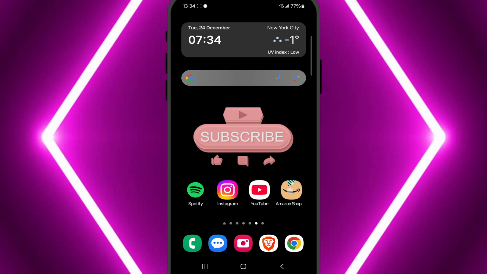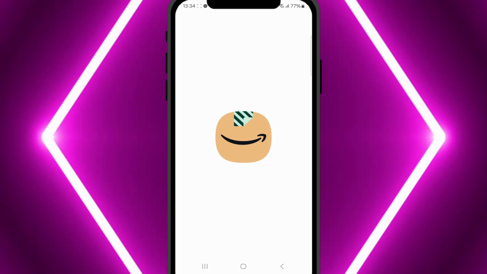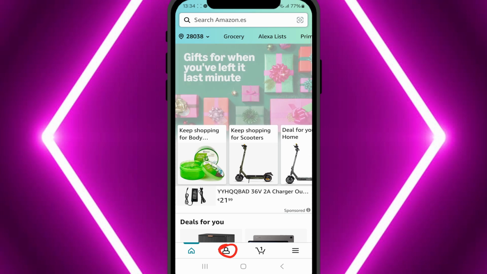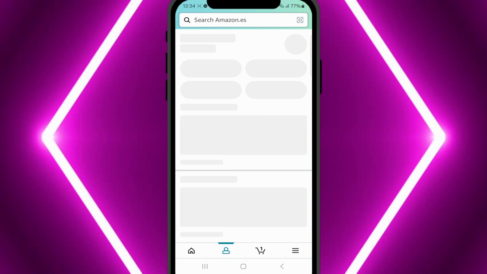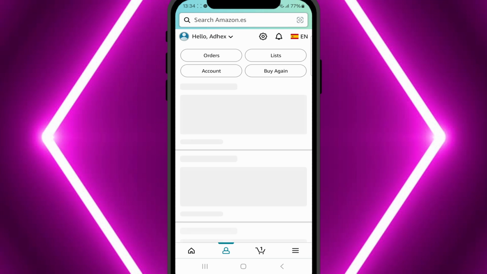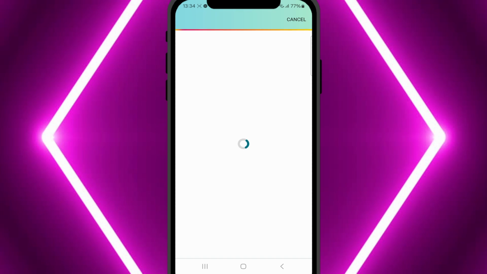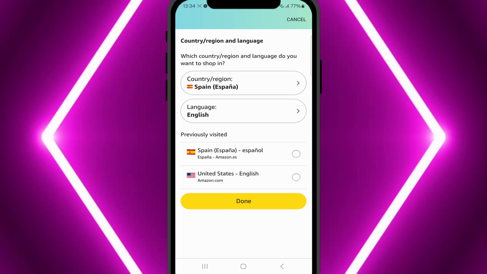The first thing you need to do is open the Amazon app on your phone and log into your account if you haven't done so already. Once you're in, go to the bottom of your screen and tap the account icon. Here on the left side, you'll see the flag of your current country. Tap on it. In the menu that opens, select Country and Region.